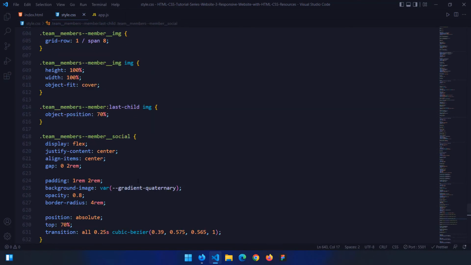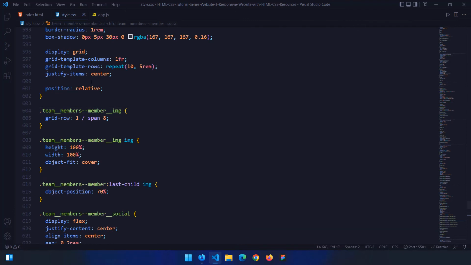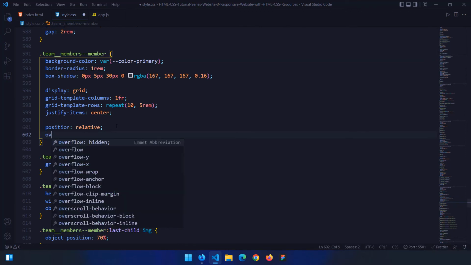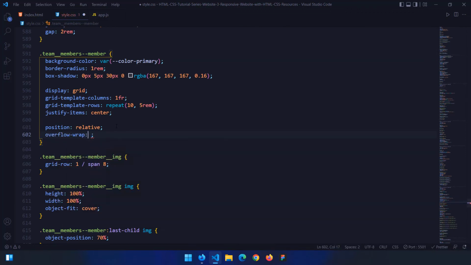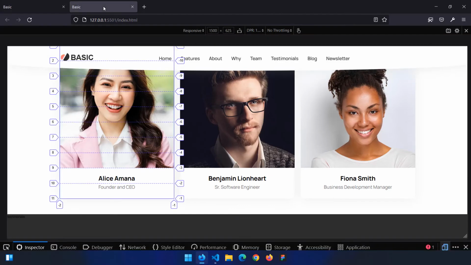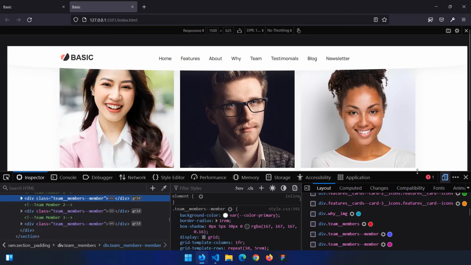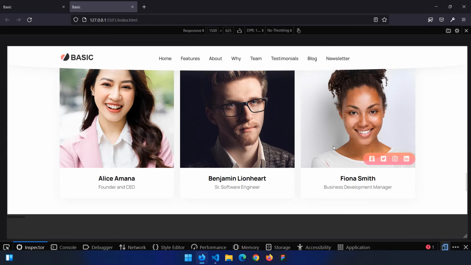Therefore, on the cards, this is each individual card, right? Members, member. How do we know it's individual? Because there is no S in here. And here I'm going to say overflow X, not overflow wrap, hidden. So our elements are not going to overflow in the X direction. This is where you use overflow X. Cool. Let us put that there. There we go. So if I hover on it, it is going to come from there. So this part is done.